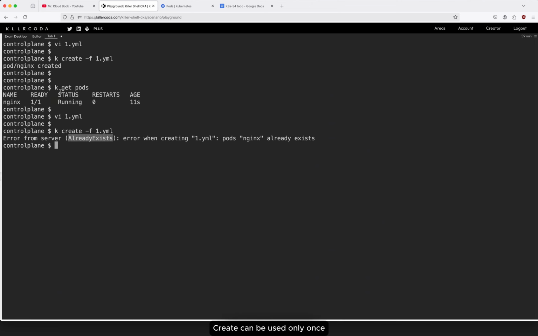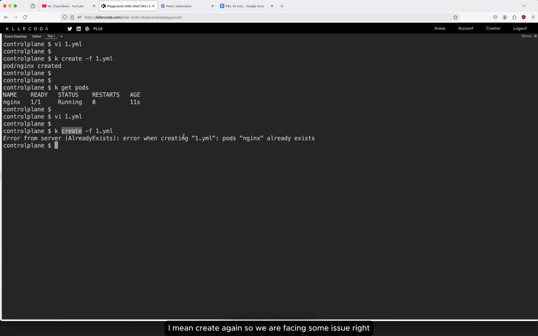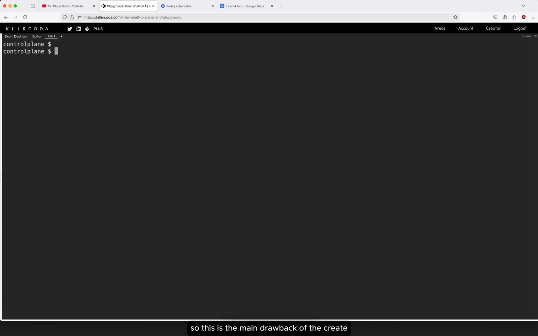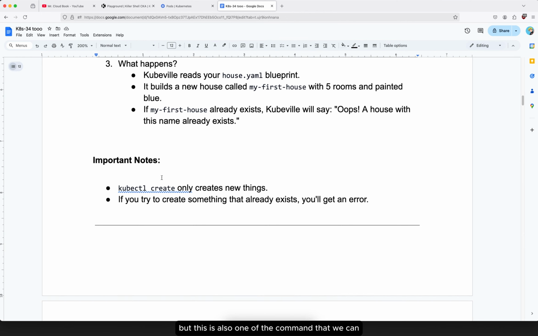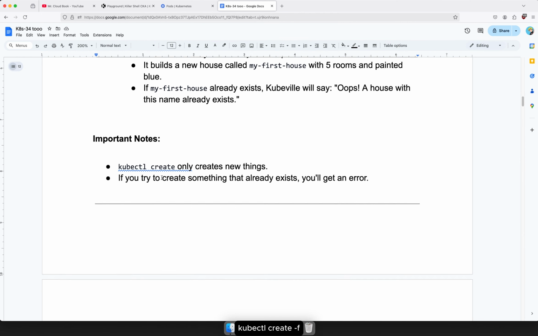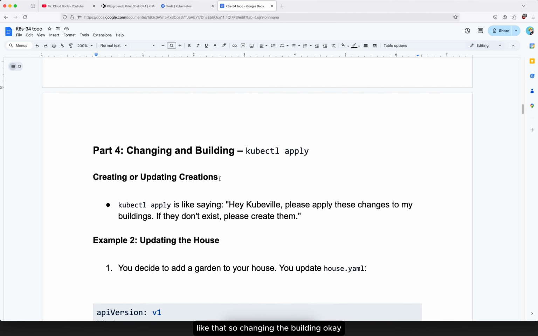So kubectl create can be used only once, when you are creating new things. The first time we used create, it worked fine. Then we made changes and tried to create again, and we are facing an issue, right? This is the main drawback of create. That's why mostly no one uses it, but it is also one of the commands that we can use, kubectl create -f like that.